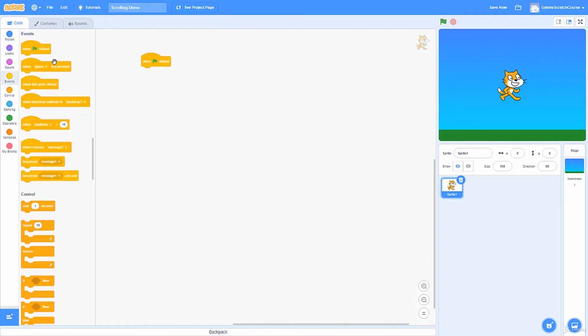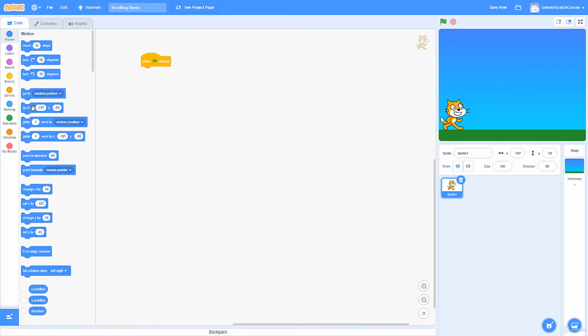I'm going to go ahead and use when clicked. I want to give him an initial position, so I'll just set him right there. It looks like x negative 187, y 95. So of course, if I click the green flag, it'll go right there.